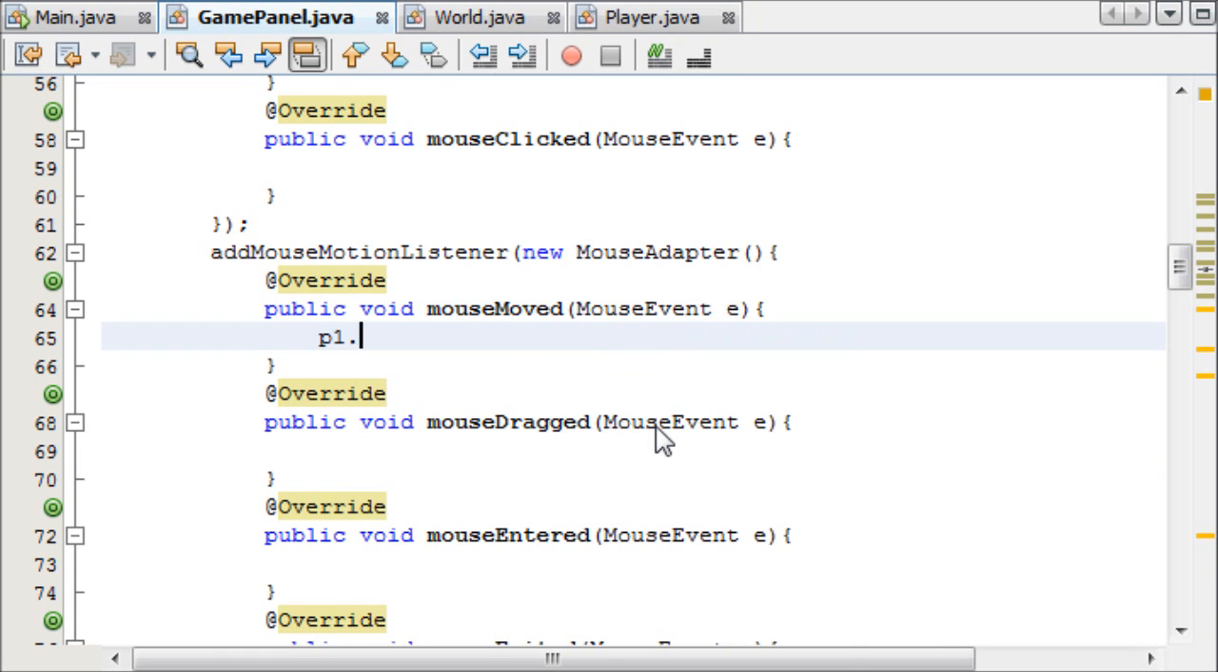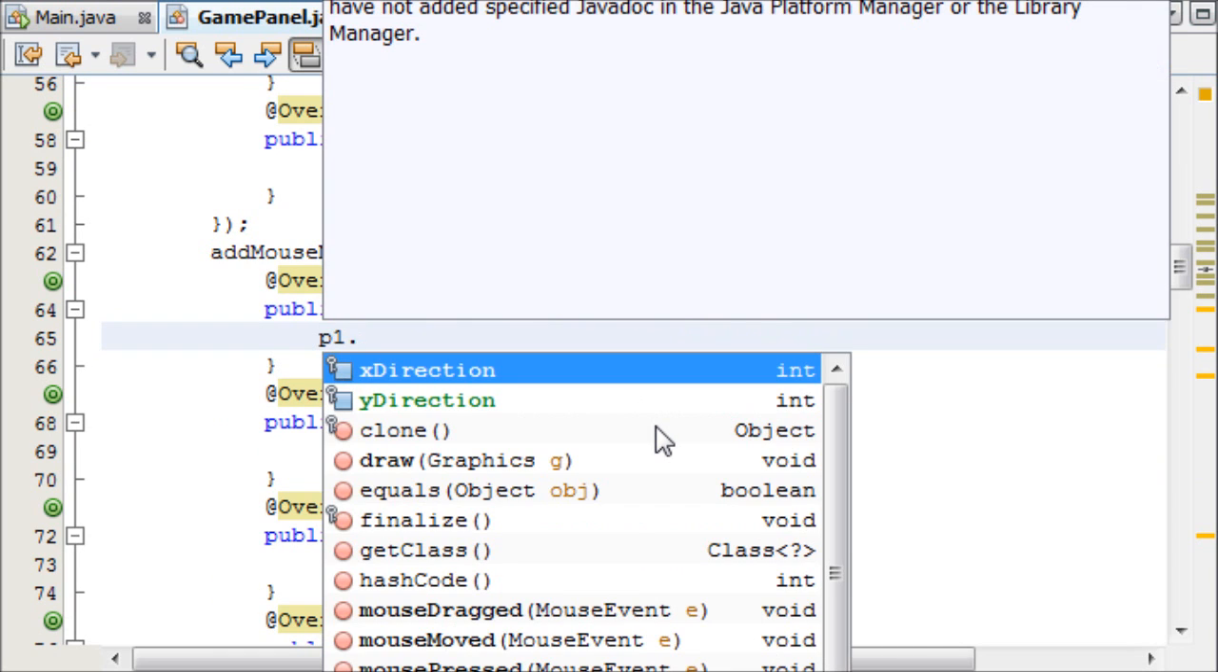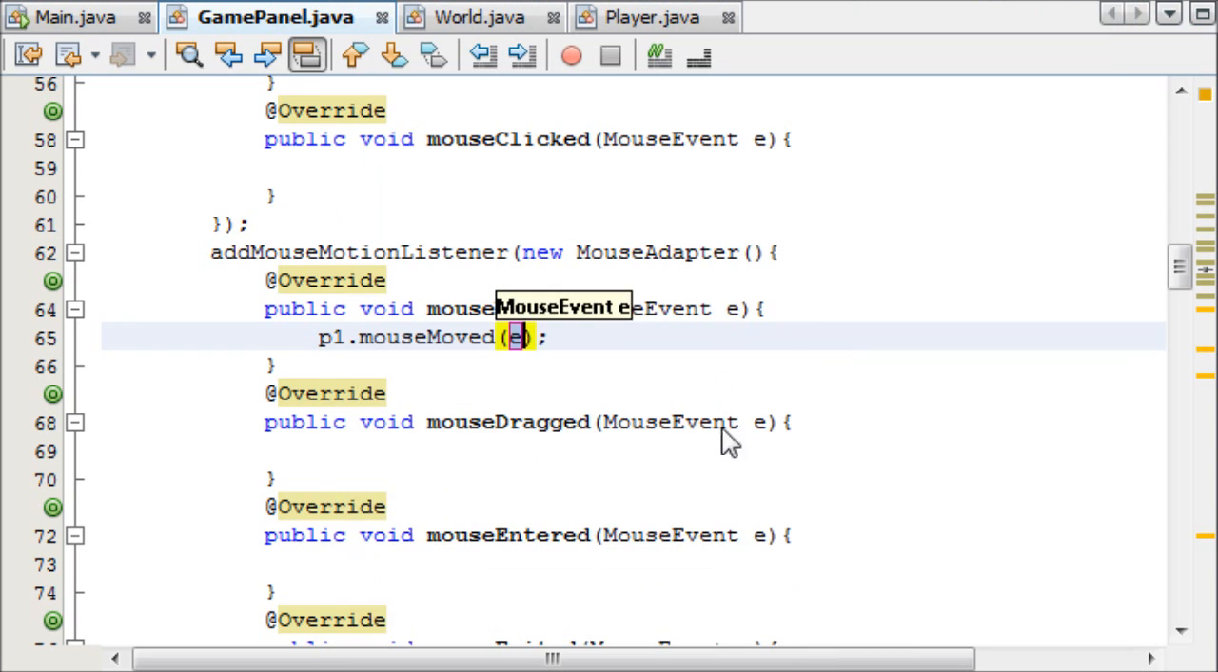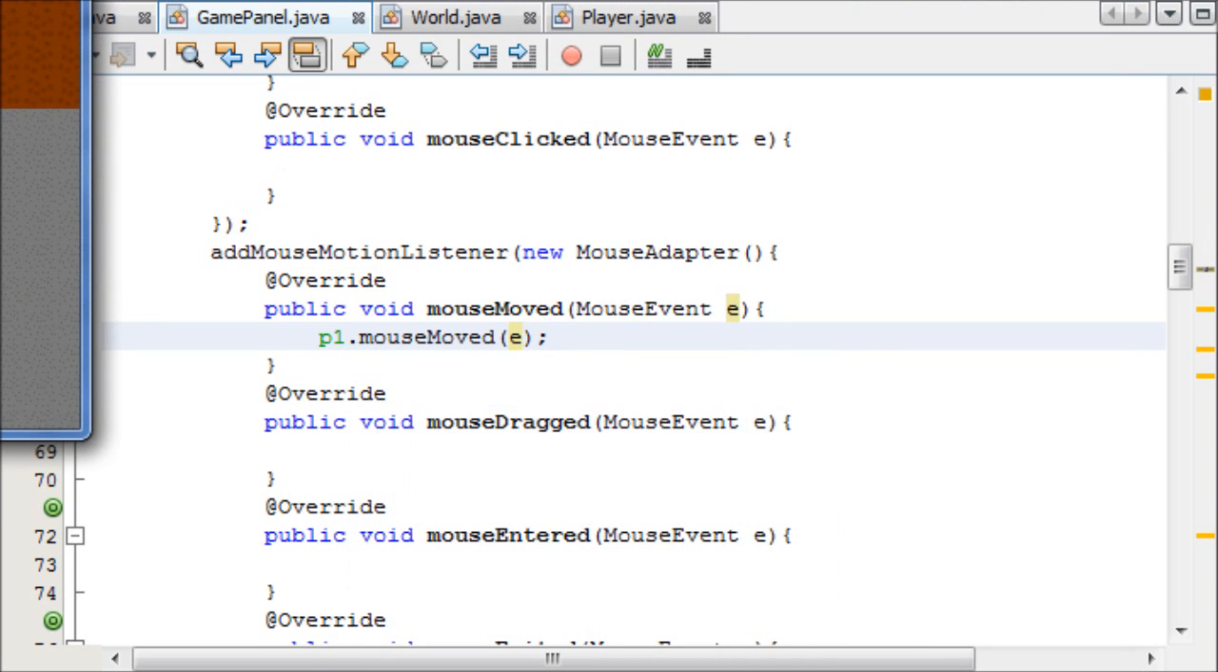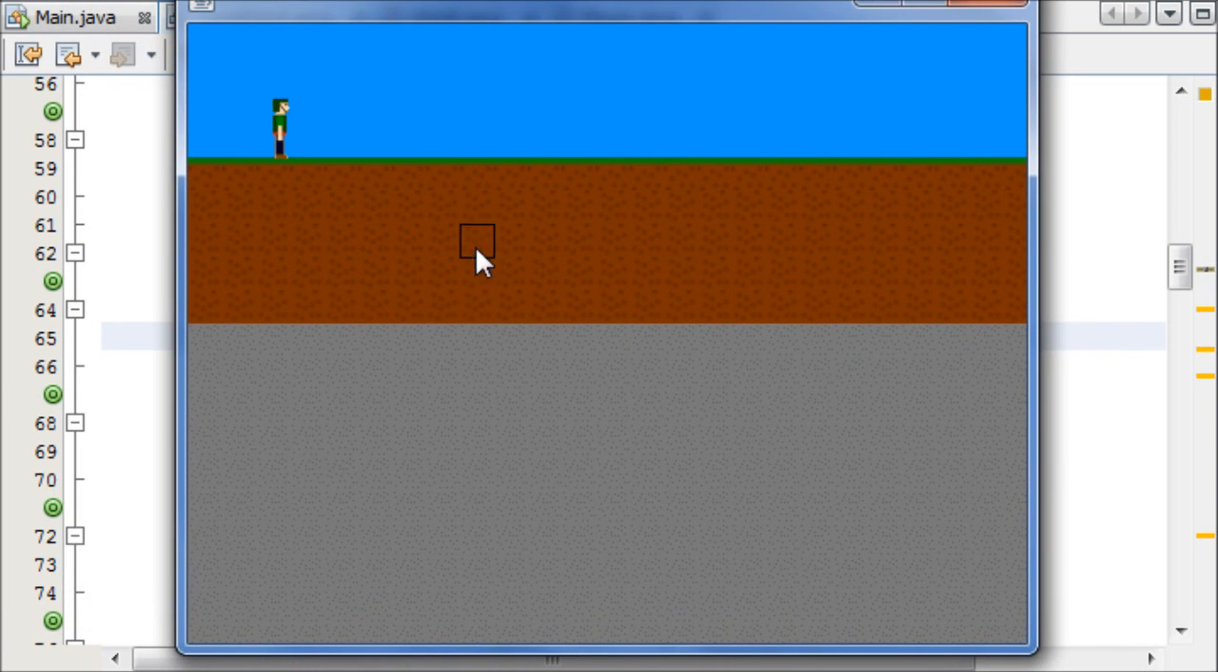Now I'm thinking I can show you this now. If we come over to our game panel, and we can now go to our mouse motion listener, and we can say p1 dot mouse moved, pass in e. That should be good. Let me just try this out. Yeah, okay, so that's worked well. We've got our mouse moving, and as you can see, as we move the mouse around the blocks, it highlights them. So we can effectively do that now.